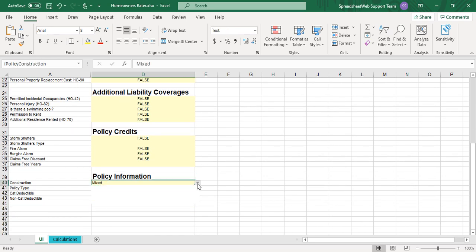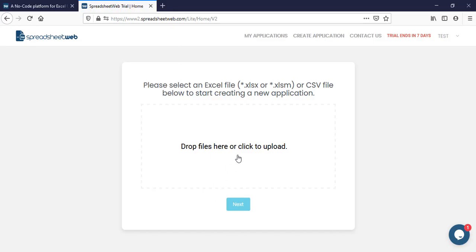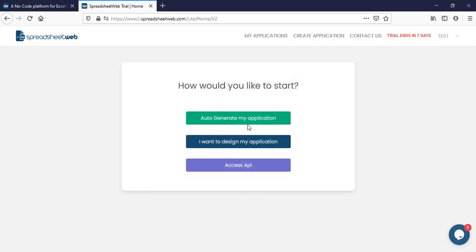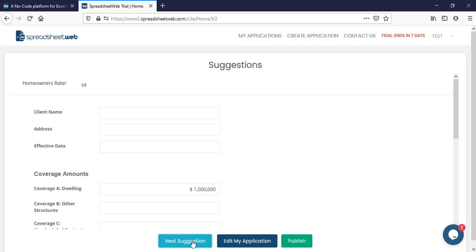We developed an AI-based technology to make application development easier for our new users and show them what they can do in SpreadsheetWeb. All you need to do is to upload your file and select what type of an application you would like to create. Please note that this builder is not designed for complex use cases, but for simpler files.